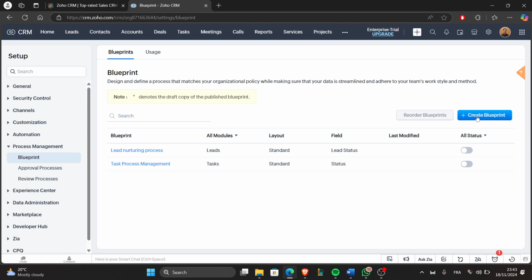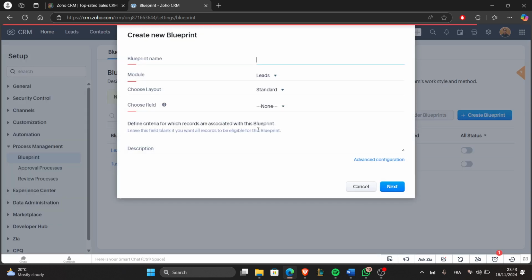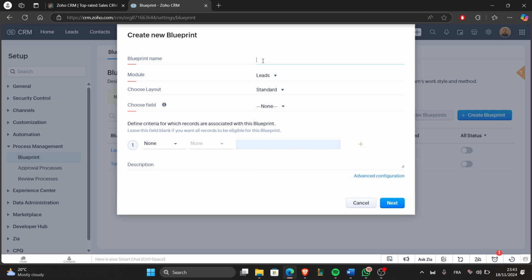Click on create a blueprint first and choose the blueprint name. You can write wherever you want and choose the lead you want to add a blueprint to. Select account. You can fill in all the other information like the layout. You can choose standard, the rating, choose field, etc.